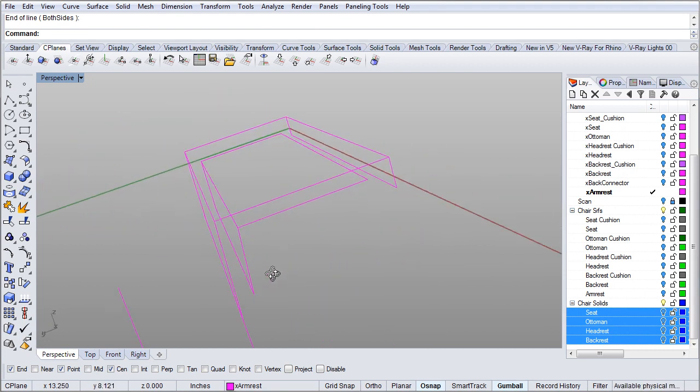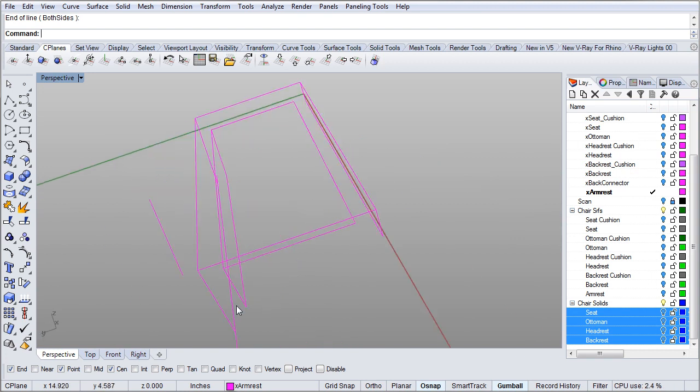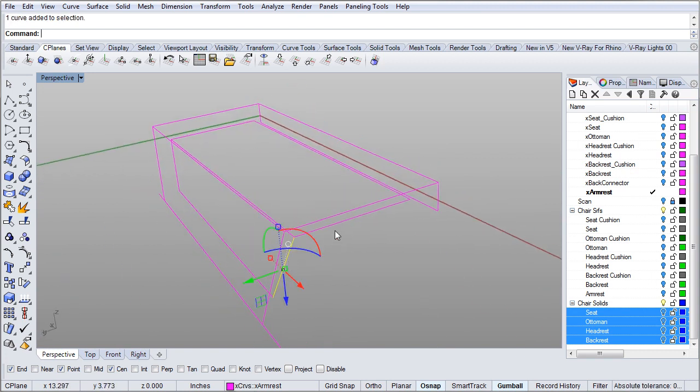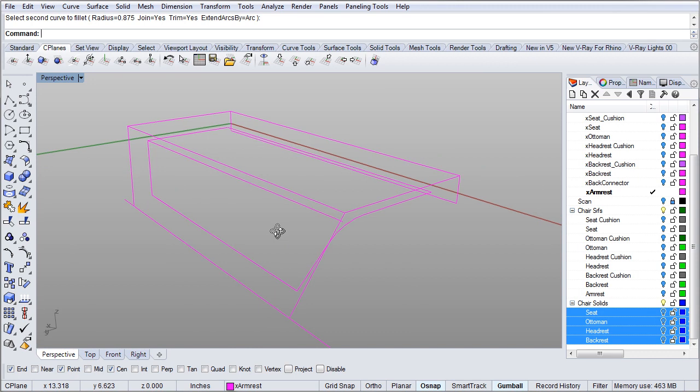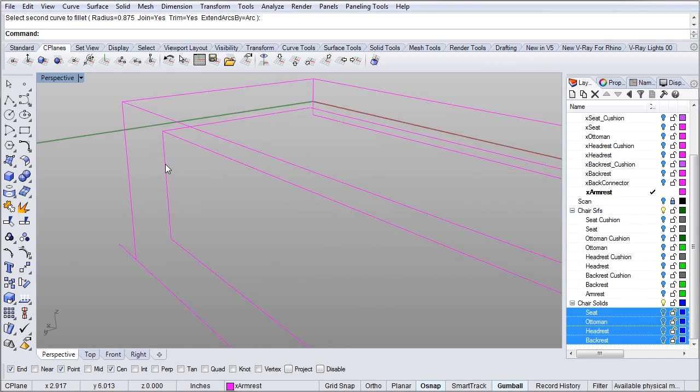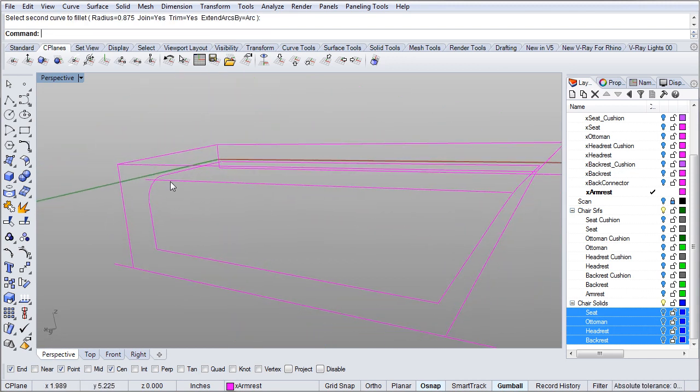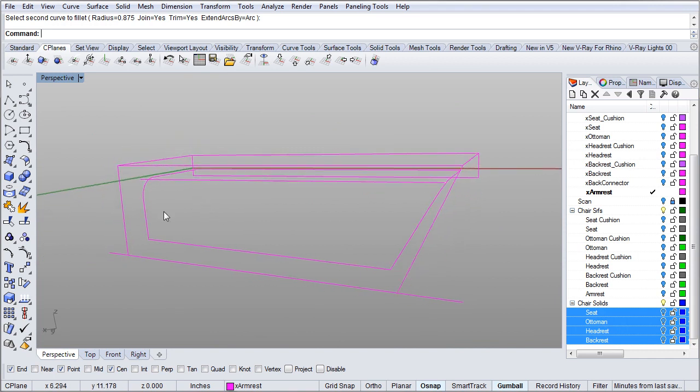Then what I want to do is I want to start filleting them because this is all going to be curved. So I'm going to take these front and back curves and I'm going to join them. Then I'm going to fillet them with a radius of 7/8 of an inch or 0.875. I do want to join them, and I want to trim them and extend by arc. So that looks good. Okay, so I'm going to fillet there, and then I'm going to fillet there. All right, so that's starting to look good.